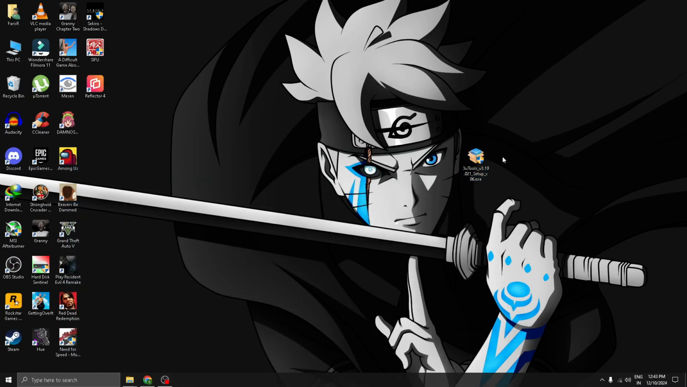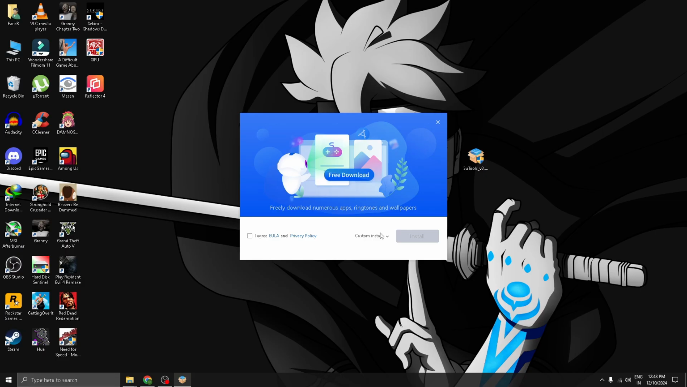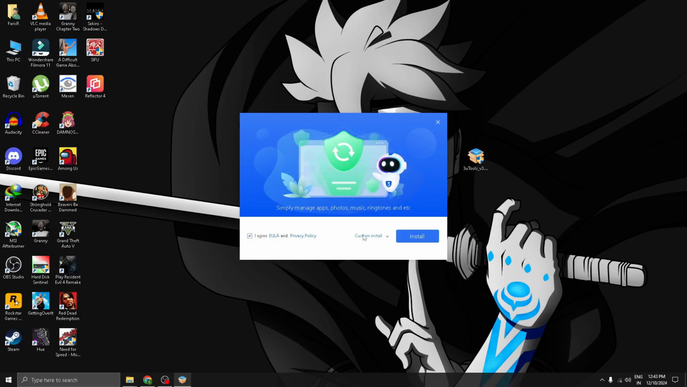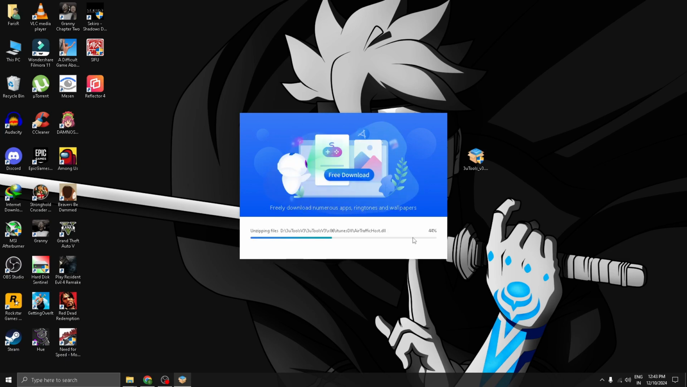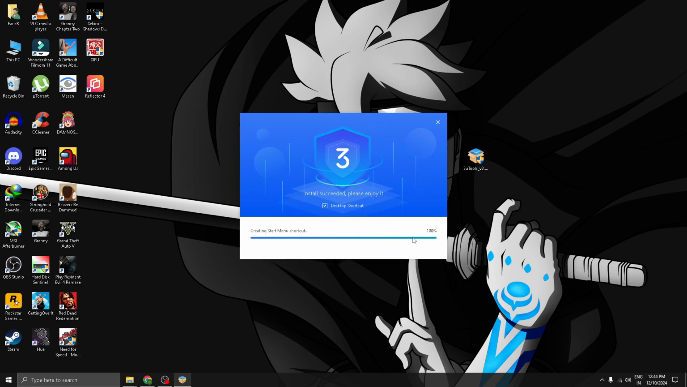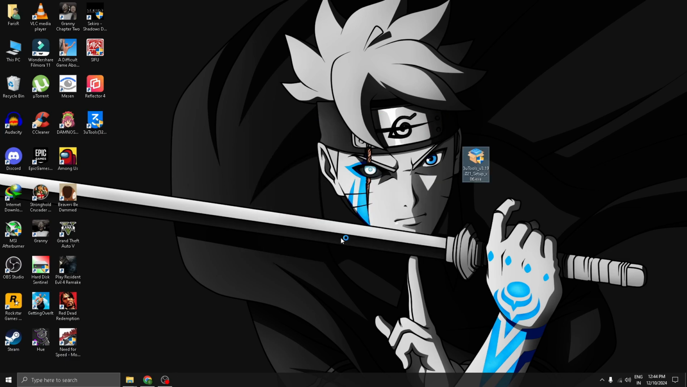After it finishes downloading, you will get this 3U Tools program. Click on it. It will give you a pop-up to run it as admin. Click on yes and this window will appear. Click here on I agree and click on install. It will start installing the software for you. After the program is installed, click on launch and it will open 3U Tools.